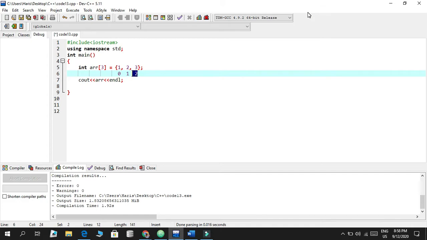Now if I want the second one, I could just say 1, and you could see execute, compile, and run, 2. Okay, now the question arises: I got all of this, but what if I wanted all of the elements printed out? For that, we'll do a loop.